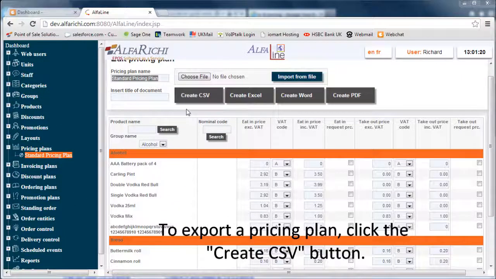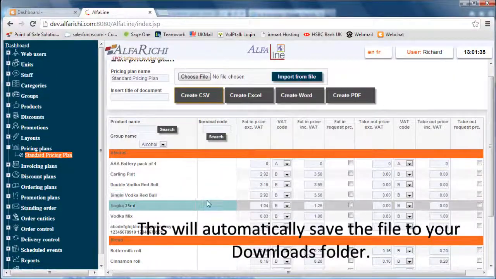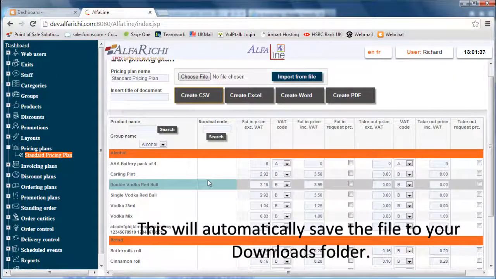To export a pricing plan, click the Create CSV File button. The CSV file will automatically be saved to your Downloads folder.